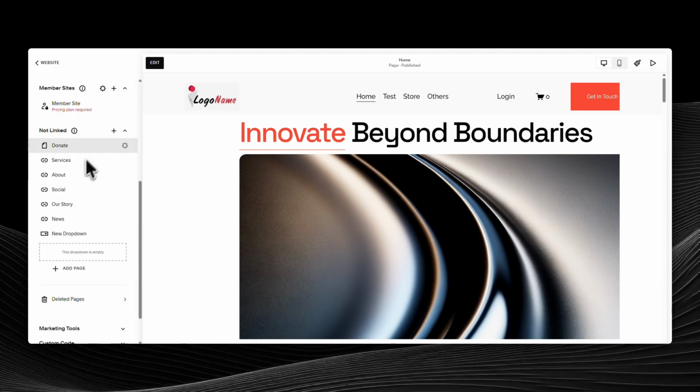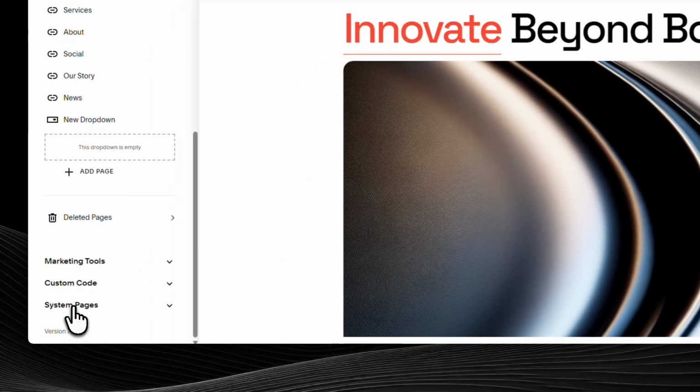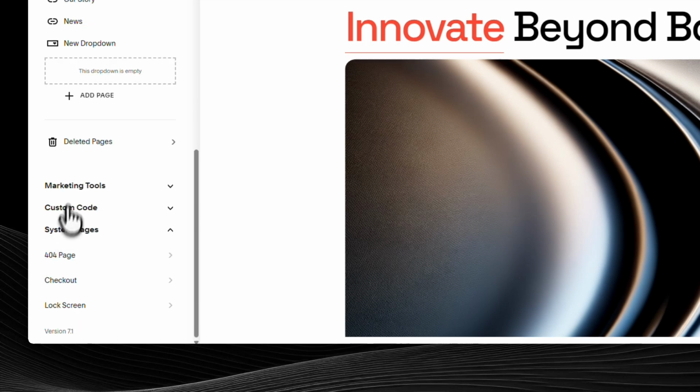If you haven't looked through this area before, this is where Squarespace organizes both your regular site pages and some built-in pages that handle important functions behind the scenes. Once you're in the Pages panel, scroll all the way down to the bottom of the list. Near the bottom, you'll find a section called System Pages. Go ahead and expand that section.